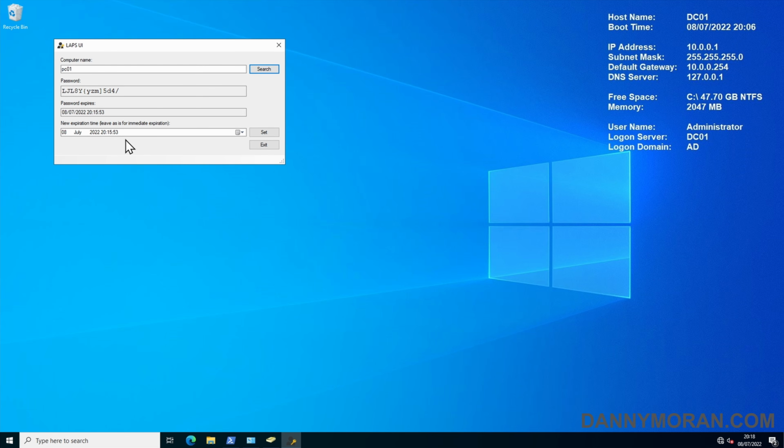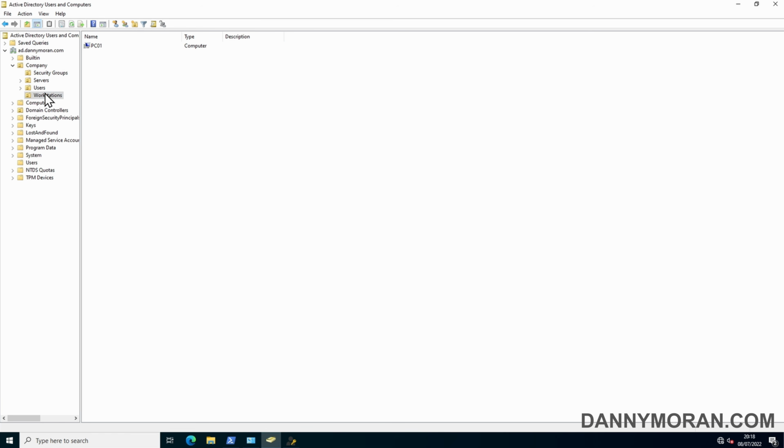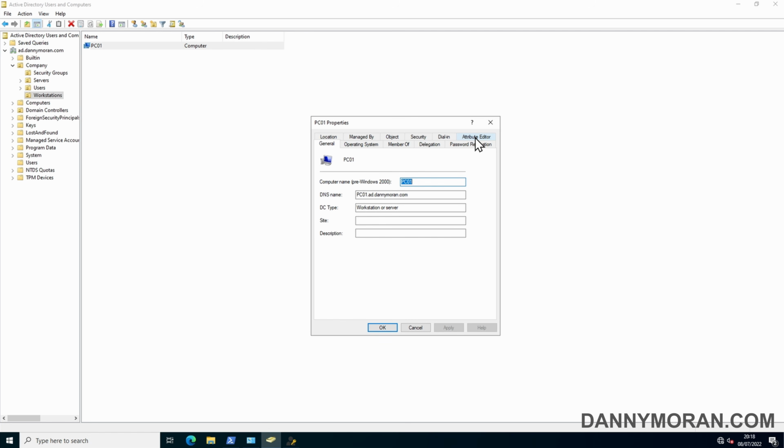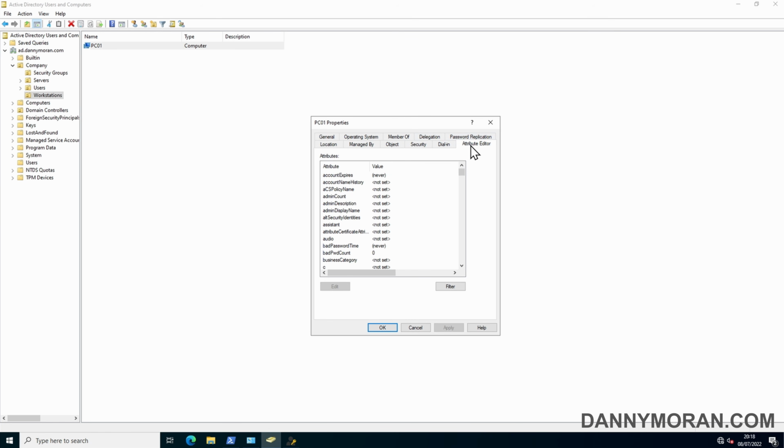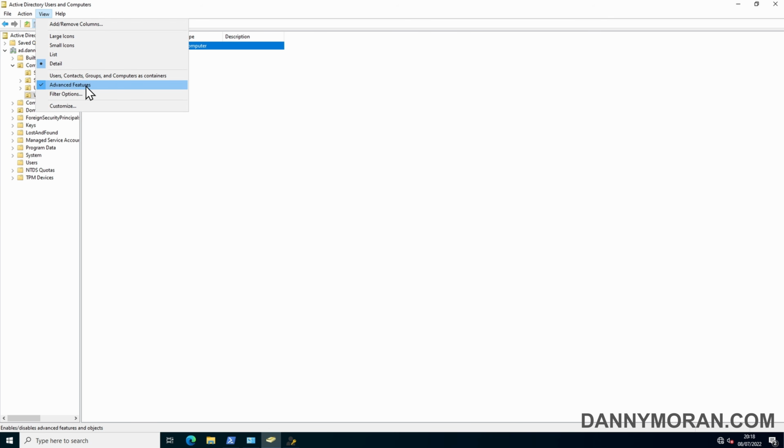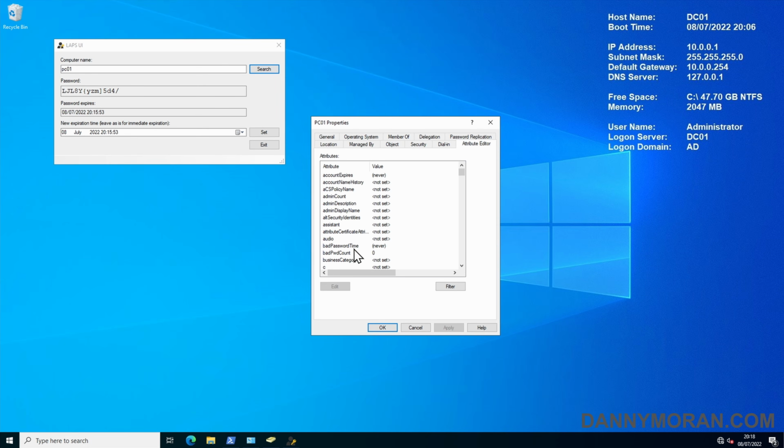Now, another way to actually view this password without having the LAPS UI installed is if you go to Active Directory, go to the Workstations OU, and then go to the PC, and then Attribute Editor. If this Attribute Editor isn't here, you will have to go to View and make sure Advanced Features is ticked. So within the Attribute Editor, you can scroll all the way down to ms-Mcs-AdmPwd, and that will tell you what the local administrator password is for this workstation, as well as when it will expire.